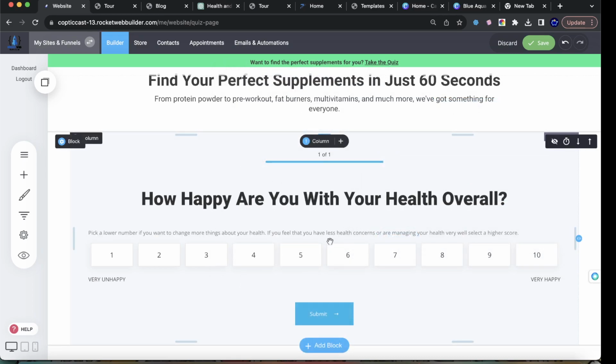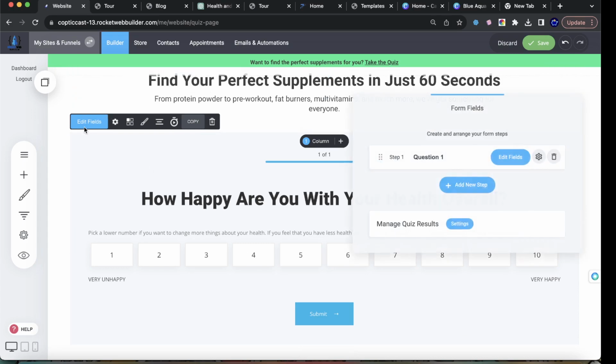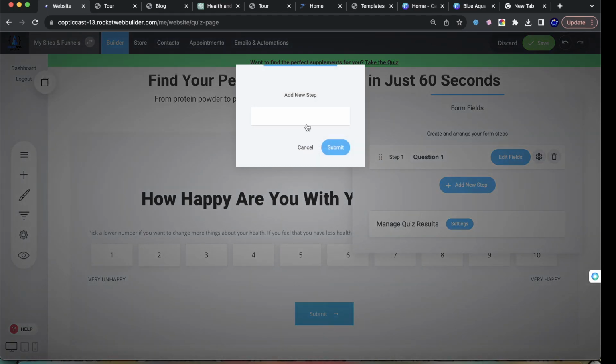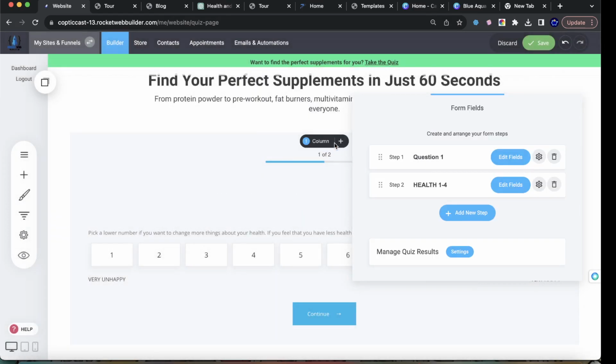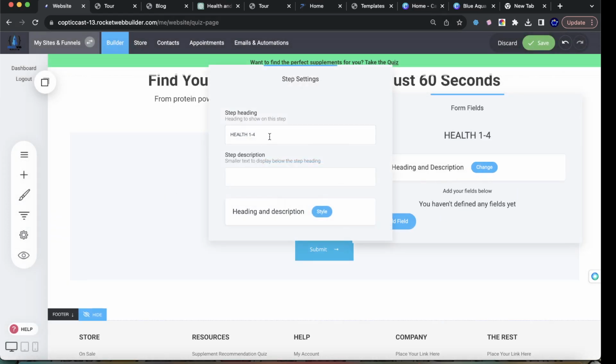So after they answer this question, right, if they feel like, for example, from 1 to 4, then we're going to ask certain questions. So now what we're going to do is we're going to go here to edit fields, and we're going to ask the next question. And the next question should be, okay, this is going to be the health 1 through 4, okay? So that's going to be health 1 through 4. And we're going to click edit fields. So we'll hit change here.